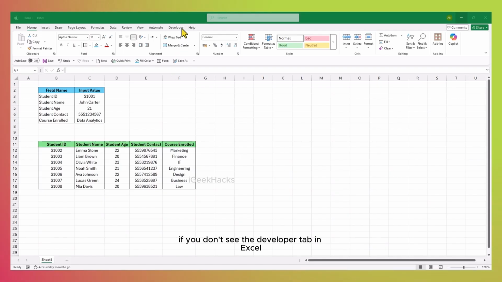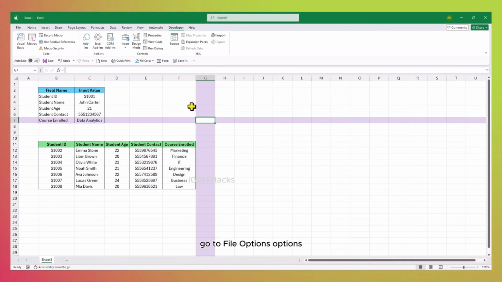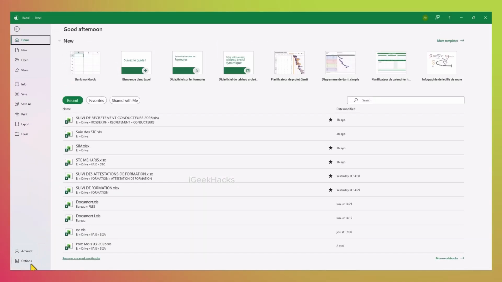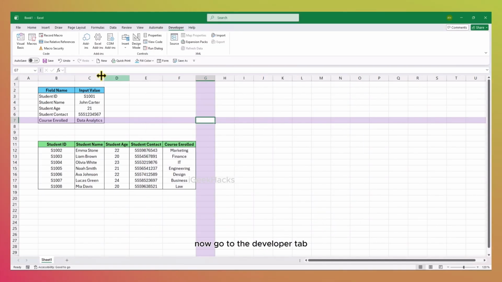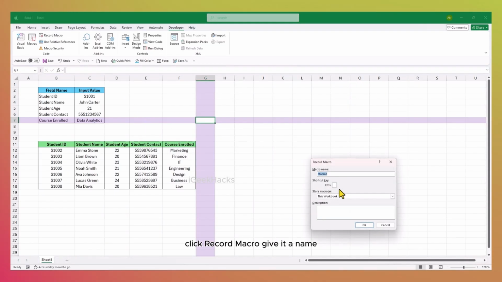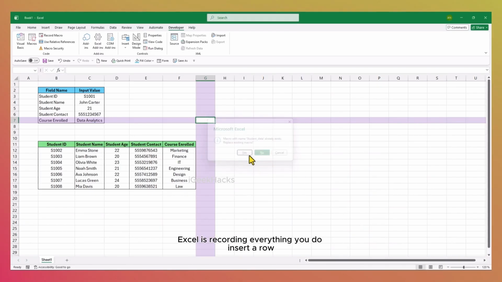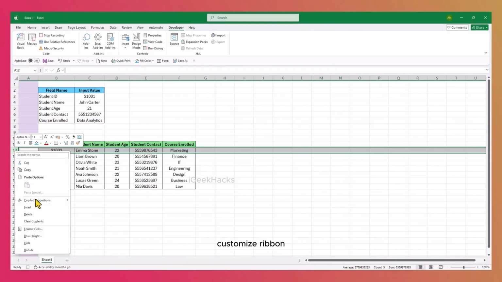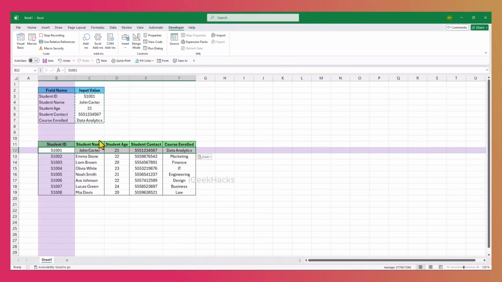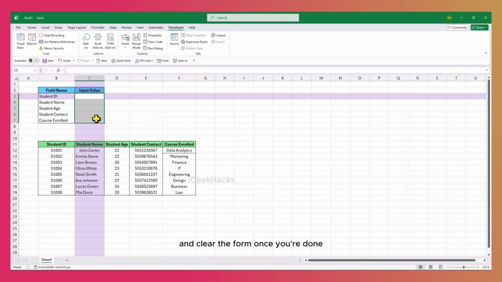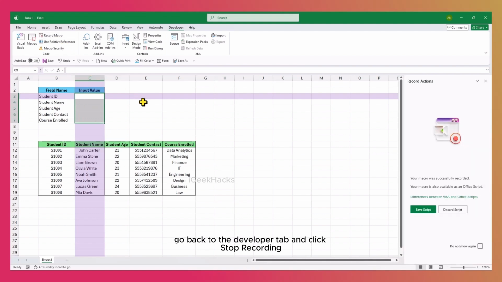Before we start, if you don't see the Developer tab in Excel, go to File, Options, Customize Ribbon, then check the box for Developer and click OK. Now go to the Developer tab, click Record Macro, give it a name, for example, student data, then click OK. From this moment, Excel is recording everything you do. Insert a row, copy the form data, paste it correctly into the table, and clear the form. Once you're done, go back to the Developer tab and click Stop Recording.